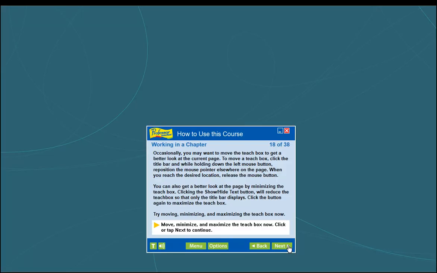You can also get a better look at the page by minimizing the teach box. Clicking the Show Hide Text button will reduce the teach box so that only the title bar displays. Click the button again to maximize the teach box. Try moving, minimizing, and maximizing the teach box now.